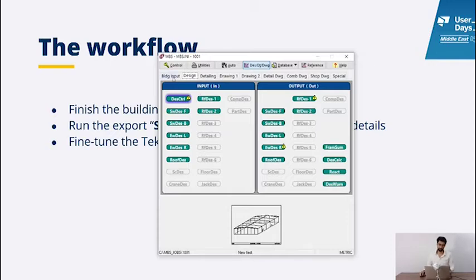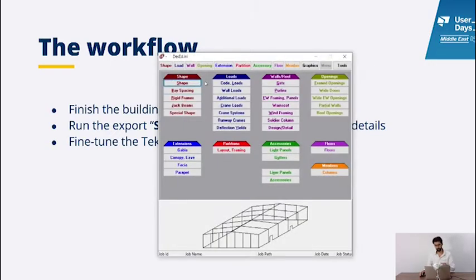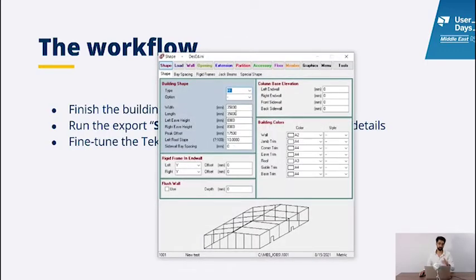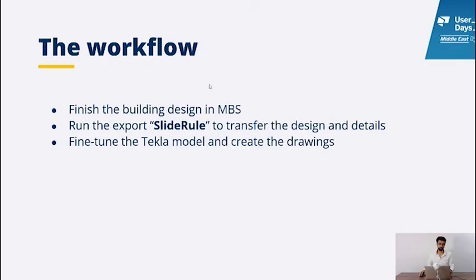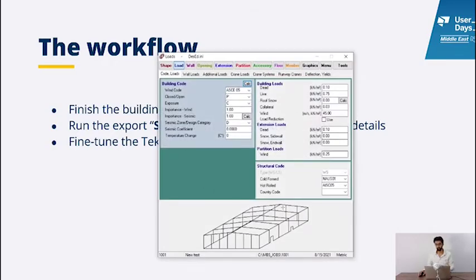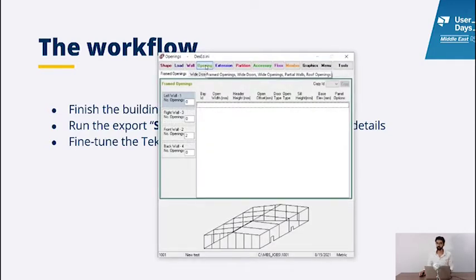Let's have a look at the building input for a second. You can see here what you can input. You can define, of course, the shape of the building, width, length, height, the slope of the roof, and the type of the building. If there are any jack beams or special shapes, you can define them easily. You can define the loading, the codes, the openings, and the walls. If there's any crane system, you can define that too.